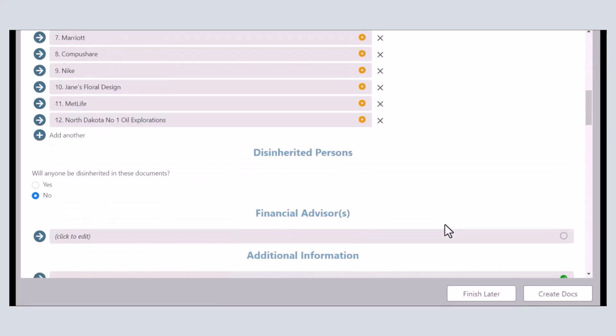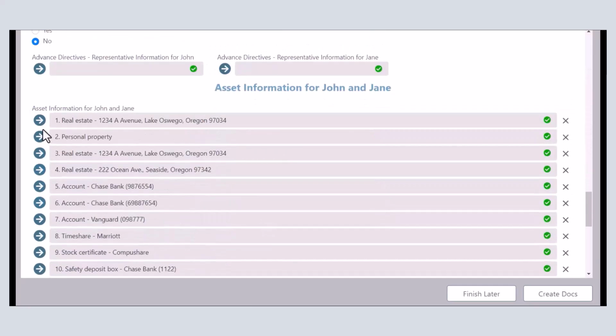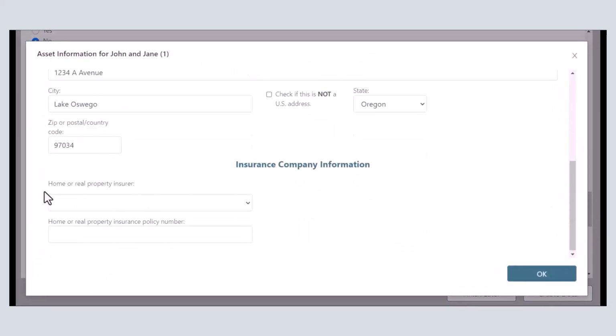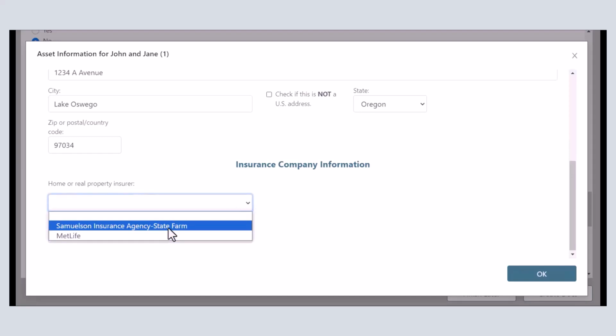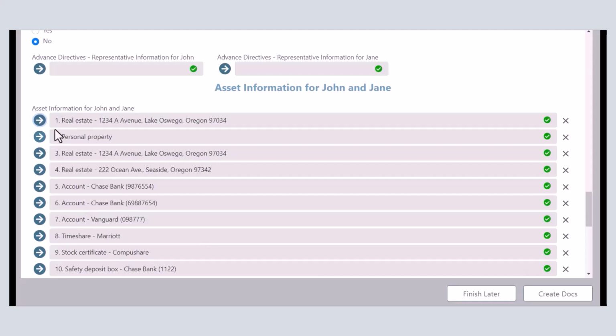So if I go back down here again, scroll down to the real estate, click the arrow again, that opens it up, and go down here, and I'm asked who's the home or real property insurer. I click the down arrow, there's Samuelson, answered. The number, well, you need the number. Let's just put in a fake number. You look at your insurance information, and you've got that, and you say okay. So that's how you do that.